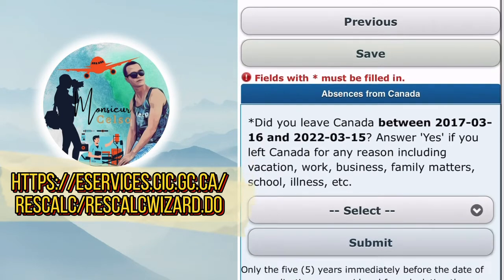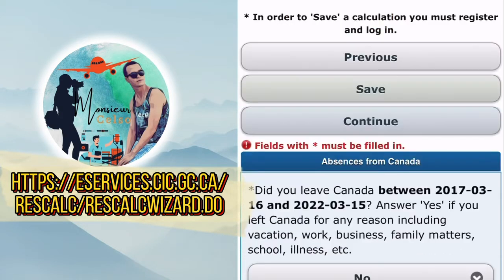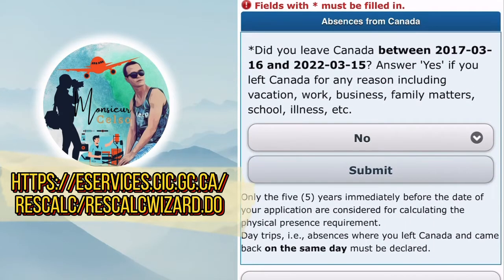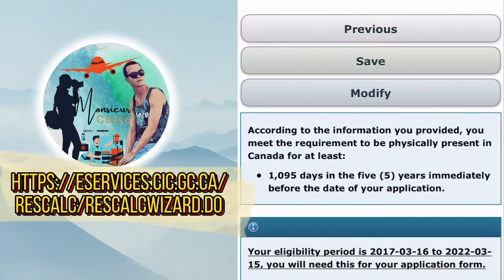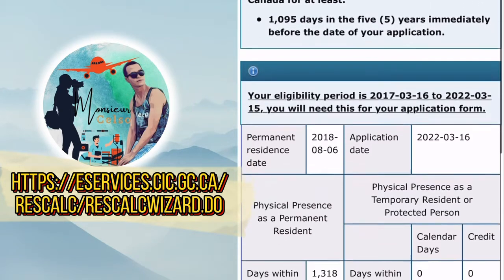Next is if you left Canada between the years you have been in Canada up to now. If you did not leave, click no, then submit and continue. After answering the series of questions, they will conclude if you meet the requirements needed.